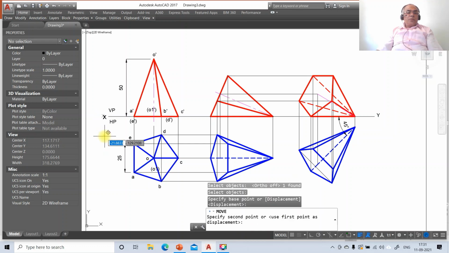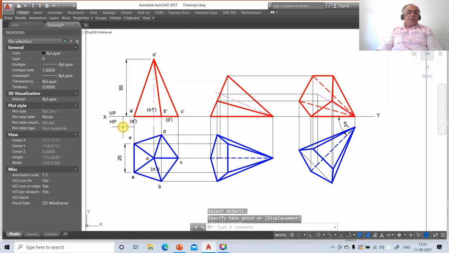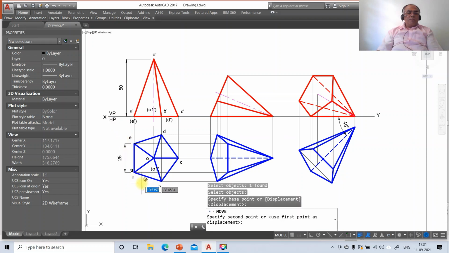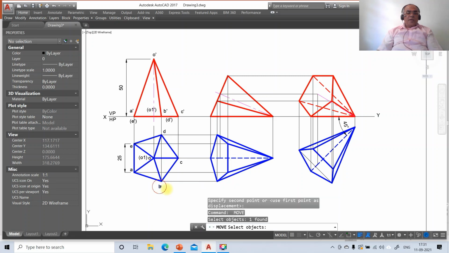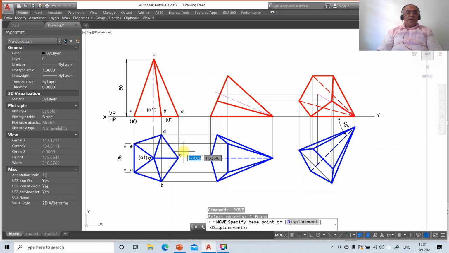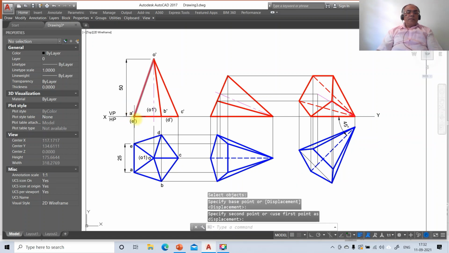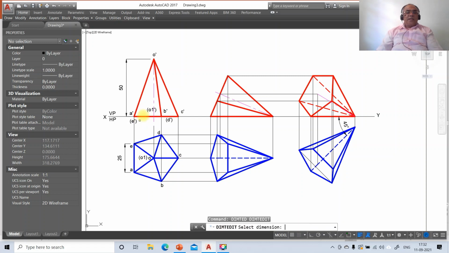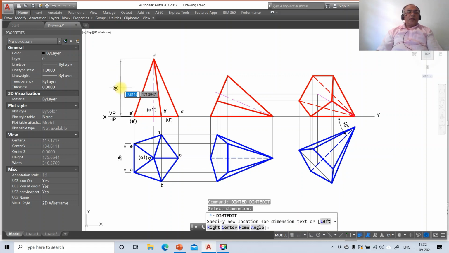Once you have this, go to move and switch on the ortho mode. Move this XY, move this VP, move this HP, move this A, move this as E, move this as O, move this as O1, move this as B, move this as C, move this as D, and then move this as A dash. Then go to DIMTEDIT, text edit dimension, and take it out.